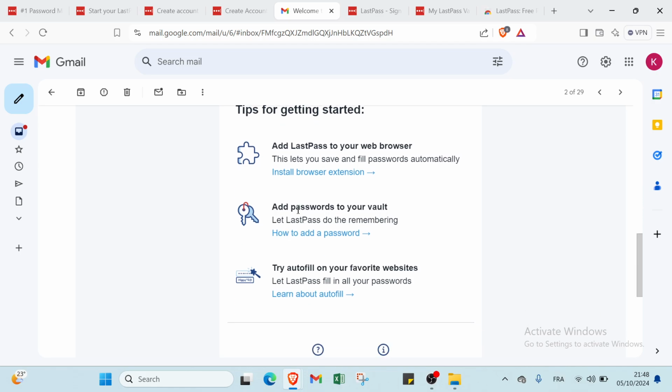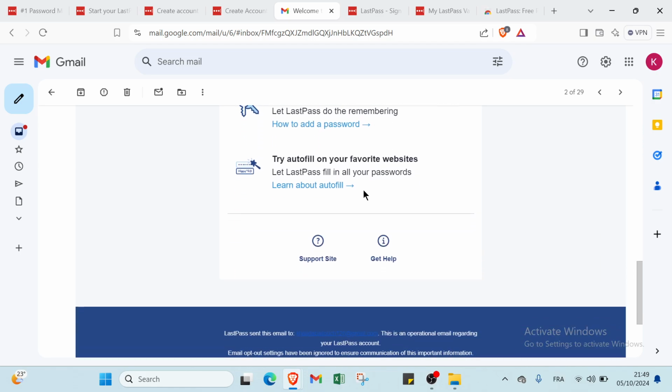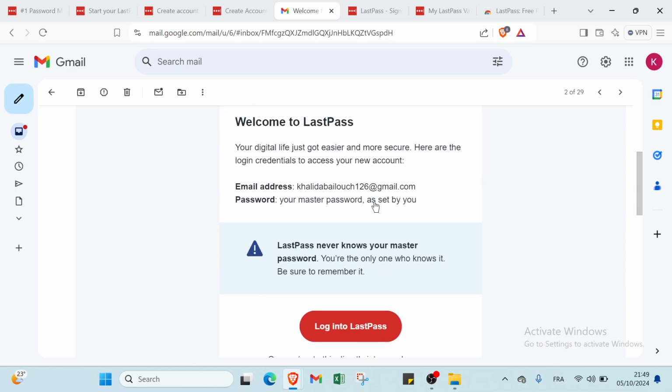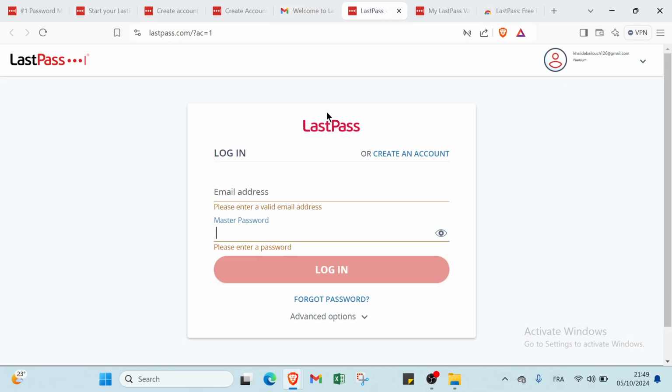Then we have Add passwords to your vault. Let LastPass do the remembering. And the last one is Try autofill on your favorite websites. Let LastPass fill in all your passwords. So once you click on Log into LastPass, you will find this page.